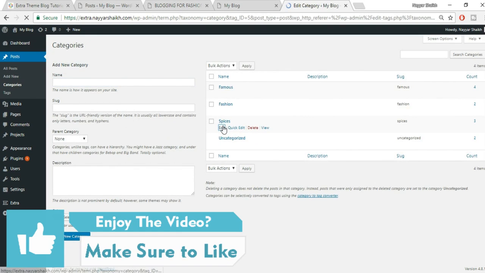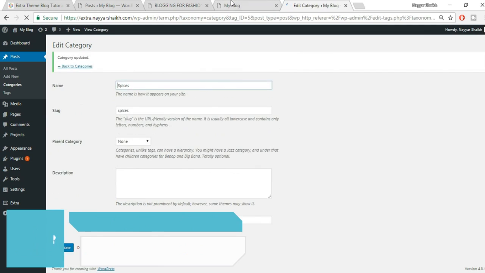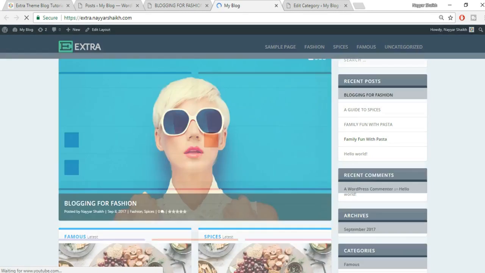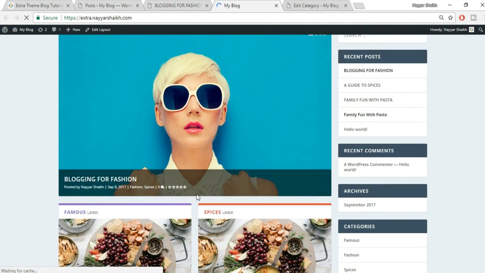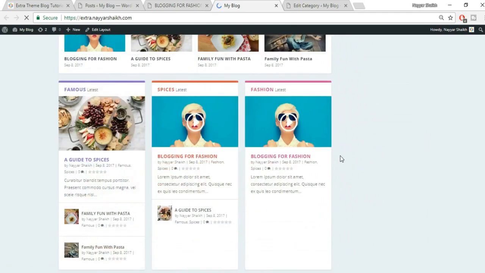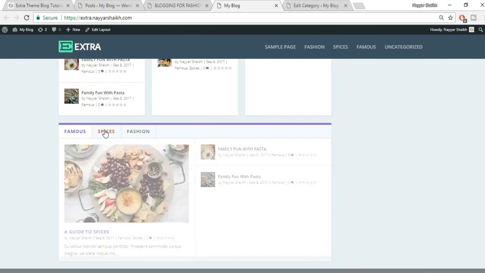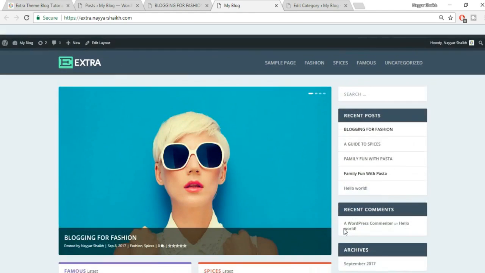Okay, now select the spices, red. Click on update. Now again come back to your website, refresh the page, and now as you can see we have different color for different categories. As you can see over here, different color for all different categories. Here at present it is famous, that's why we are seeing violet. Now when we click on spices, the color changes. So this really looks beautiful.